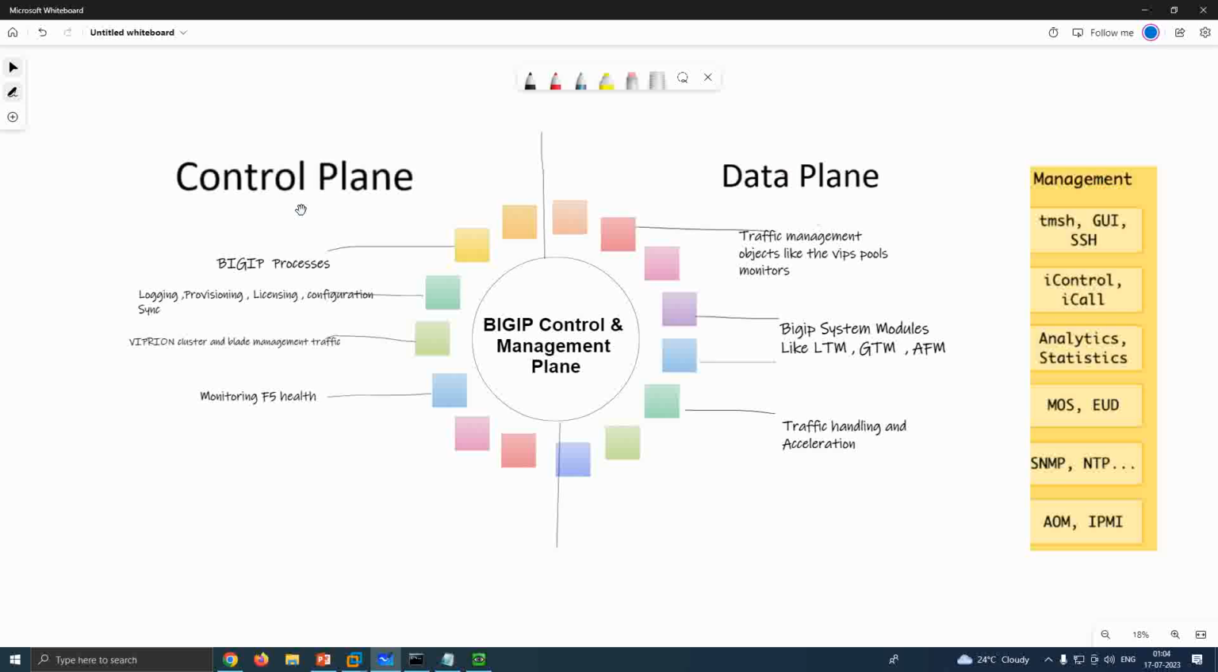include handling configuration and communicating with the management interfaces. It handles load balancer decision making. It handles the management of high availability and config sync. So essentially, it takes care of all the BIG-IP processes. It takes care of logging, provisioning, and in VIPRION devices, it takes care of the VIPRION cluster and blade management traffic. It takes care of monitoring F5 health as far as decision making is concerned. The data plane, on the other hand, is responsible for the actual processing and forwarding of the networking traffic.